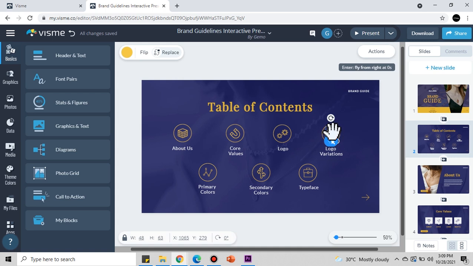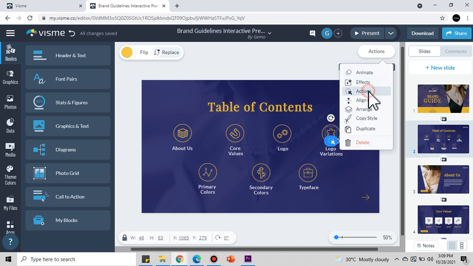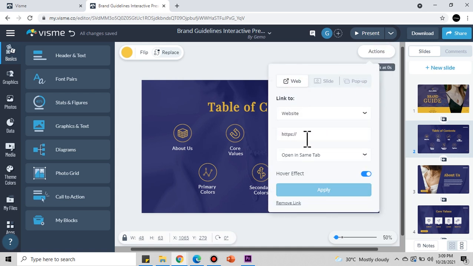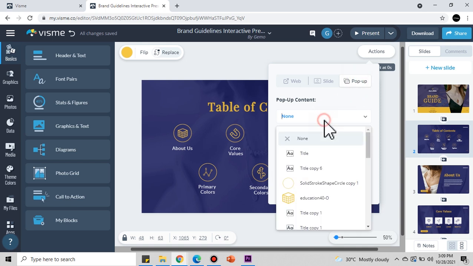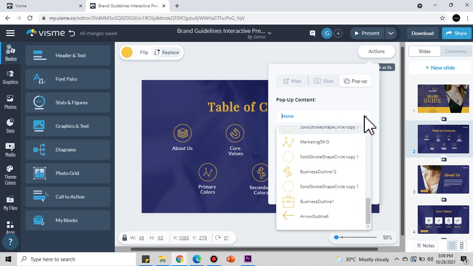We can also add action links wherein it will go directly to a website. There's also an option here if you want to open it in the same tab or a new tab. You can also add action links as pop-up content.